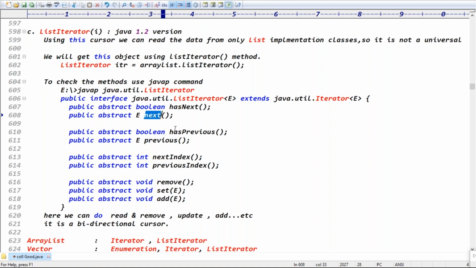The next method means read the data. Previous means it is checking the data in the forward direction or backward direction. So it is checking the data in both directions, with the hasNext and hasPrevious methods. Exactly. Next index means reading the indexes from the forward direction. Previous index means getting the indexes from the backward direction. Remove means to remove the data.